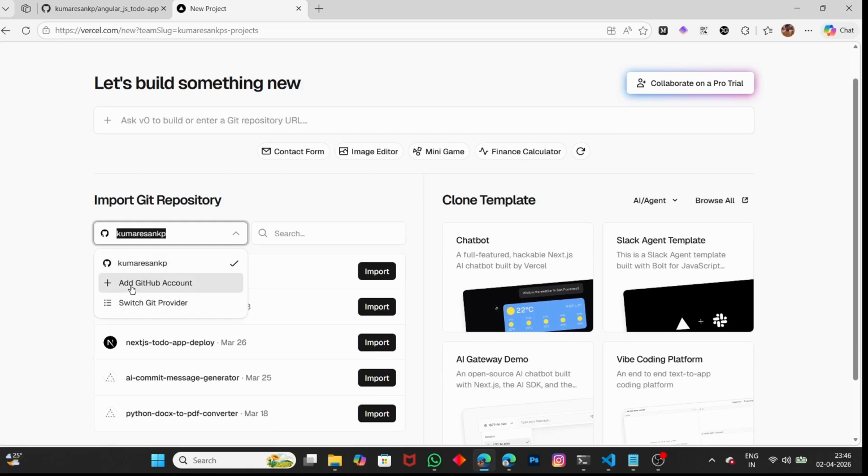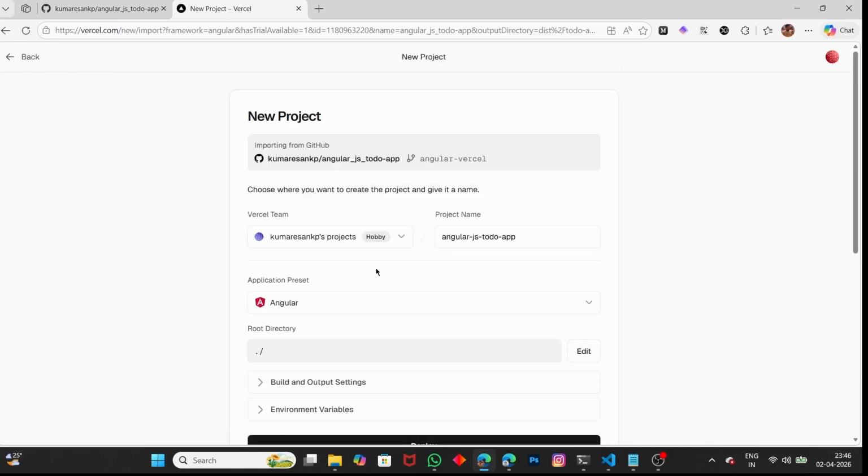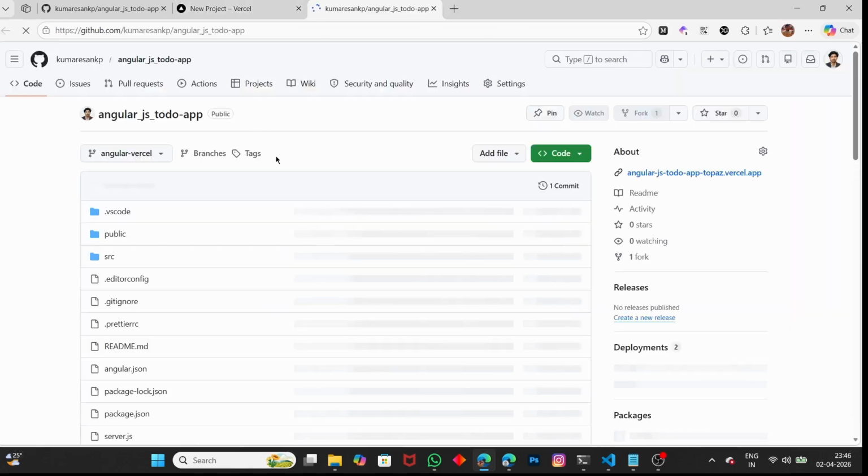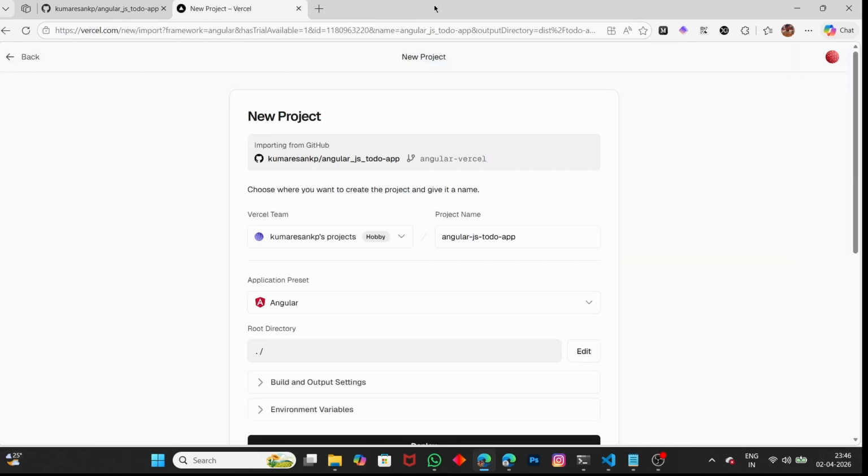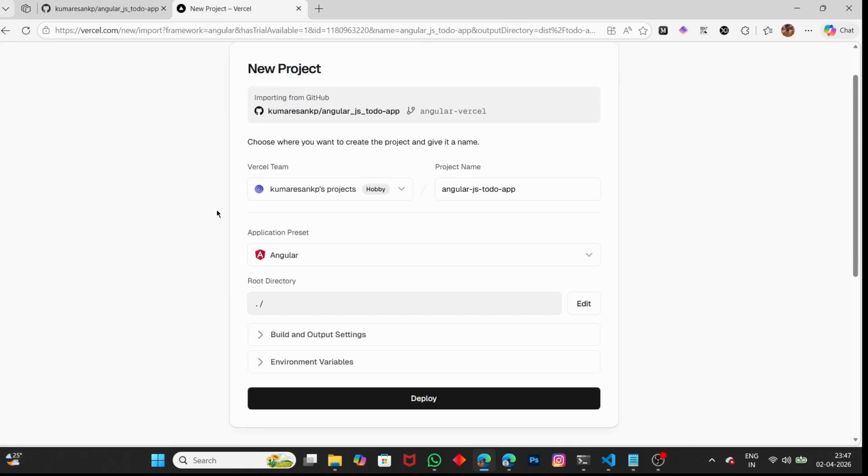It will list the repos that you have created. Consider it shows my repo. Let me click on import. And here, consider it now goes to the Angular Vercel branch that you have set. If you haven't changed the default branch, it will track the previous branch, that is the main branch. That's why I changed the default branch to this latest branch, Angular Vercel.